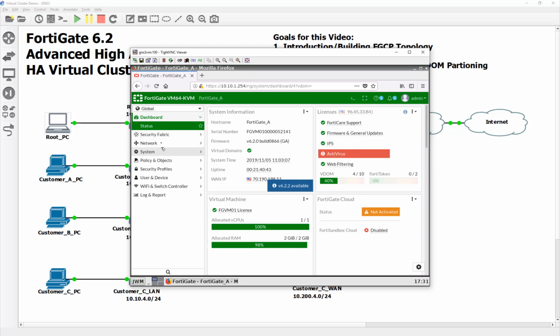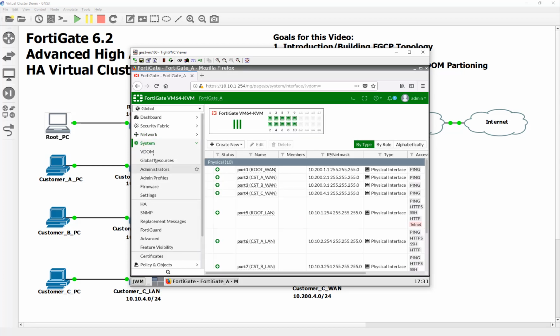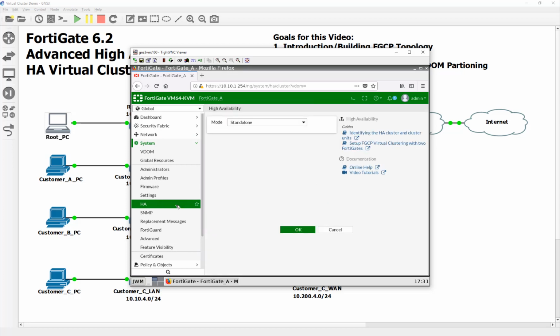So here, though, we're going to go to our network. We're going to go to our interfaces. No, we're not. We're going to go to system. We're going to go to HA. Sorry about that, guys. All right, and as you can see here, we have a high availability standalone mode, but we don't want that to be in standalone mode. We want it to be an active passive.